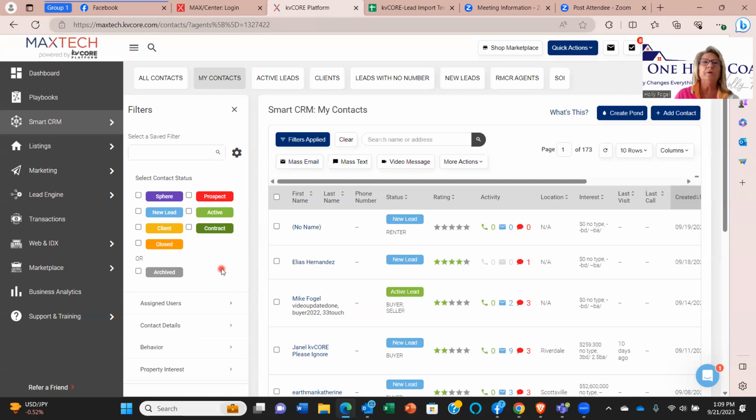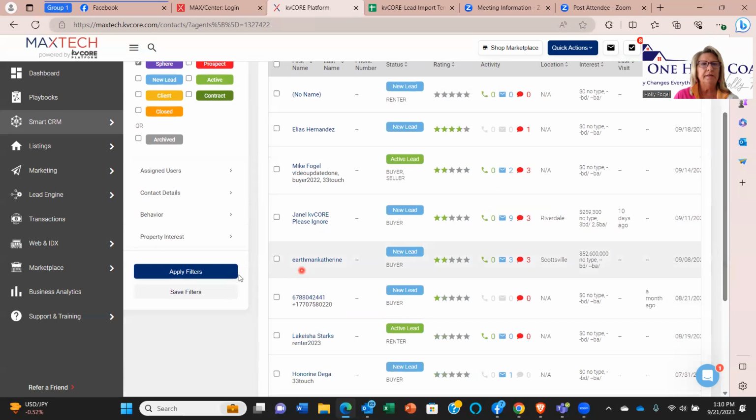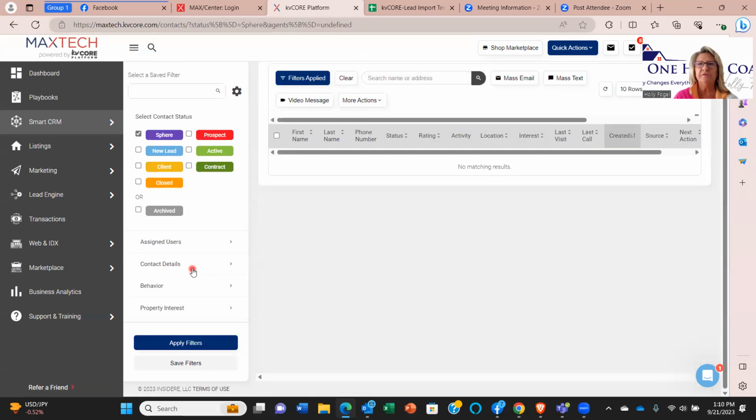Well, if I only want to pick out people that I've put into my sphere, I can click on sphere, and then I can simply scroll down and hit apply the filter so that only people that are in my sphere will come up. And I don't have anybody located in this account under my sphere.